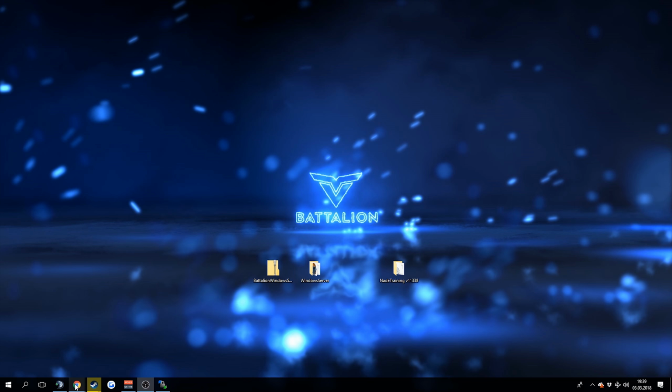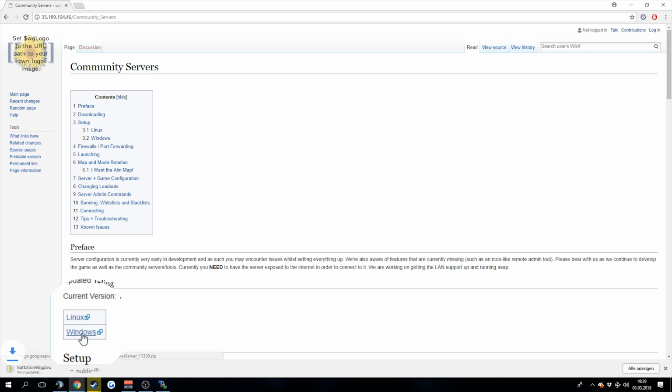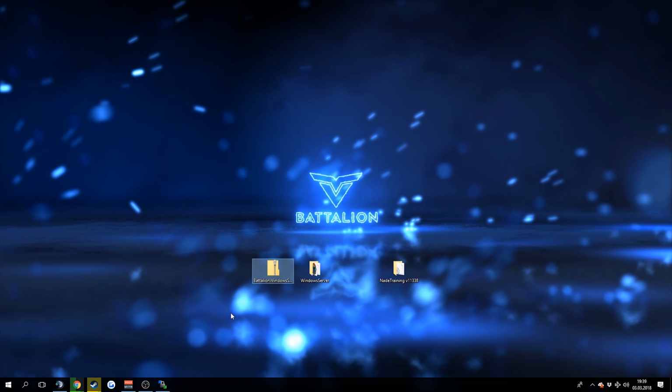At first you need to download the Battalion server files. You can find the link in the description. Down here you'll find the download links. If the game gets updated, you will probably need to re-download the newest version of the Battalion server files. So I have already downloaded the Windows server files and extracted them to my desktop.